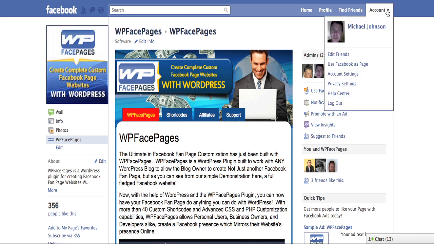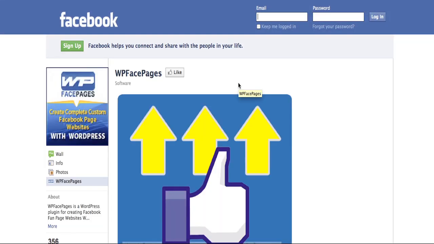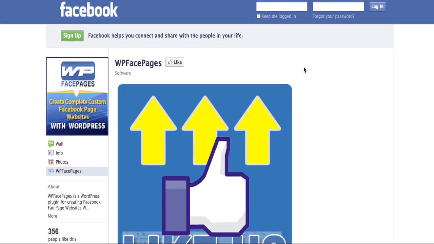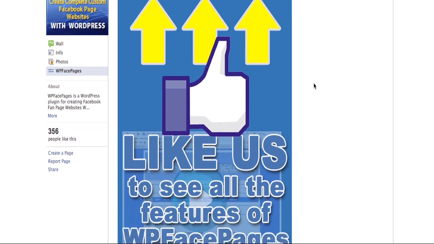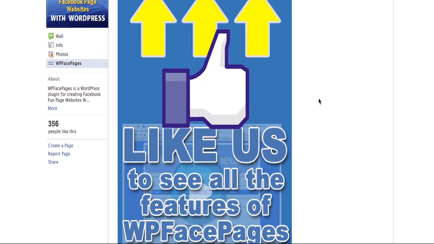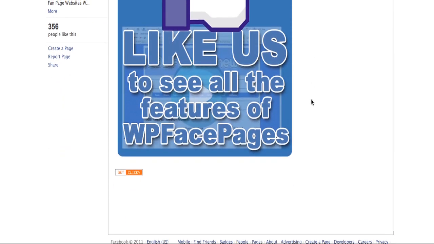For example, let me show you here. If I'm logged out and I haven't liked this page, let me go back here real quick. Okay, now I'm back here on the WP FacePages fan page. As a fresh user, not logged in, but even if I am logged in, if I have not liked this page as a logged in Facebook user, I am not going to see the content. And this graphic here was developed by us. It meets the 515 pixel wide graphic, and the length doesn't matter.